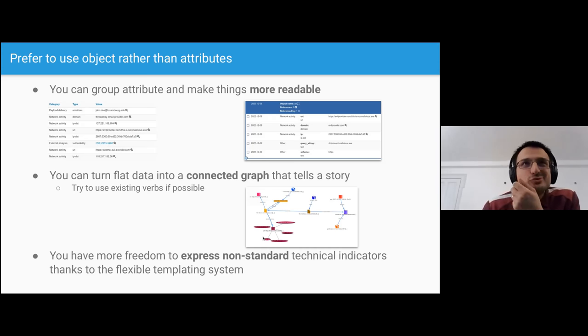There are two other points that are also worth keeping in mind. Well, the first one is to use objects, obviously. If you try to create a connected graph, you will see how we can do it during the demo. But there are lists of predefined verbs that you can use. It's better to use one of these lists rather than create a new one. It's easier for automation.